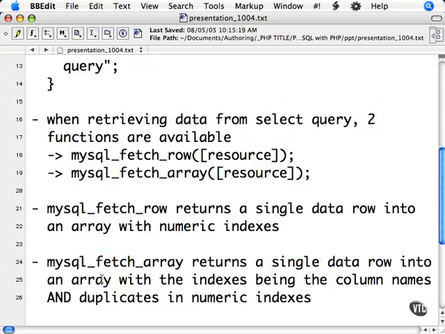When you're retrieving data, there are two functions that will allow you to retrieve a row of data. The first is the MySQL fetch row function. This function will return the MySQL data row into an array, with the indexes being 0 to however many columns you've retrieved. This is most often used when you only have 1 or 2 columns returned, and you know the exact column and order that they were returned in. The other function that I find more useful than the MySQL fetch row function is the MySQL fetch array function. This function will return the MySQL data row into an array also, but instead of using numeric indexes only, it will return the column names as indexes as well.